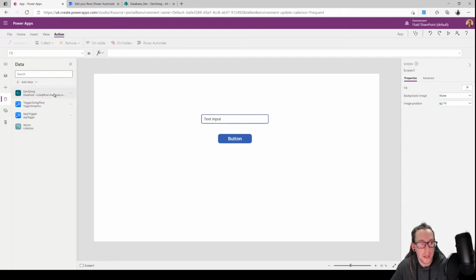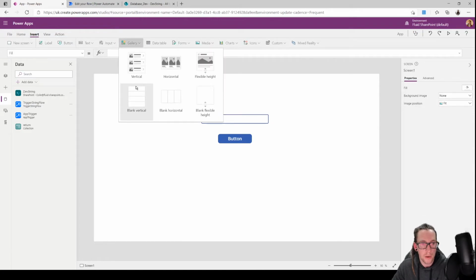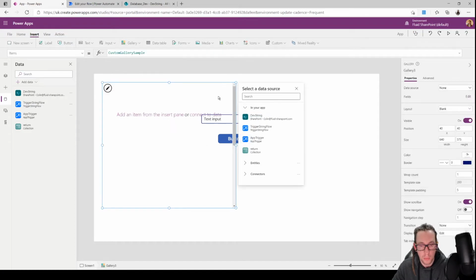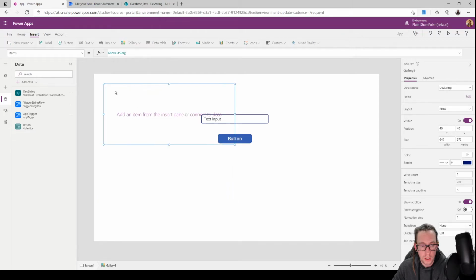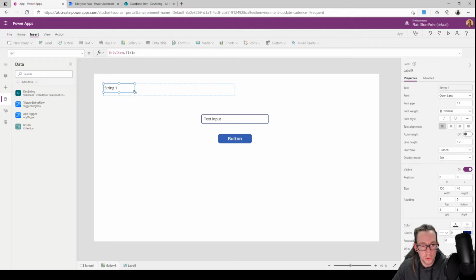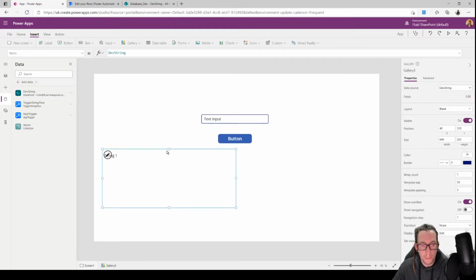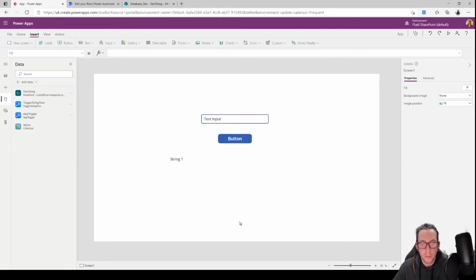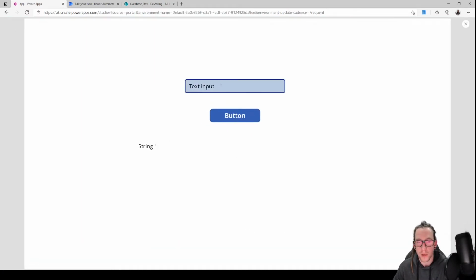We're going to refresh our data source, dev string. Okay, now let's add the dev string data source. Let's just chuck a gallery in the bottom for dev string, with a label showing the string one. Now there's already one in there, string one. It's going to happen really fast, so I recommend you go away and test this with some larger flows, maybe put some waits into your flow.